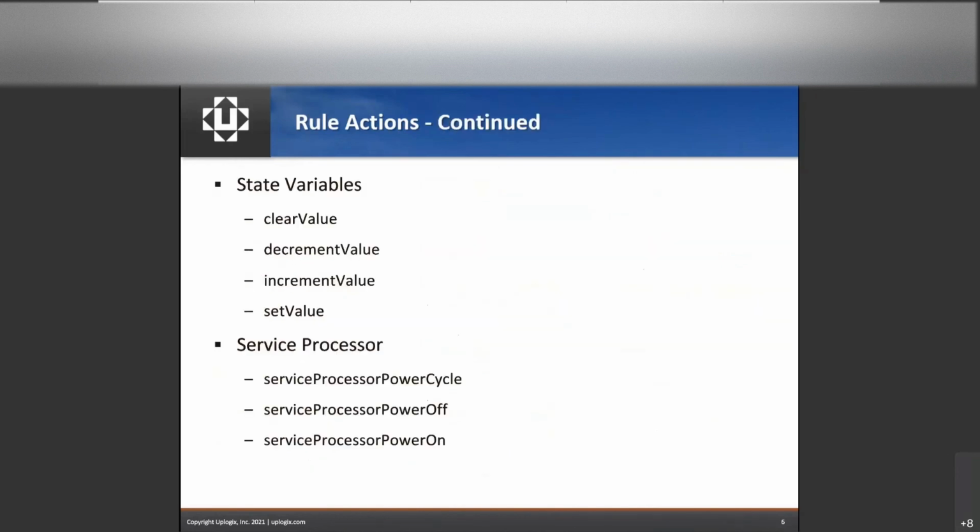Again, with those variables, you can either clear them, you can set a value, or you can increment or decrement them, right? So you might have a counter that you're watching for an error, and once you see it 10 times, you want to do a thing. So that's what those sort of state variables can be used for. And then if you are connected to a service processor, like an iLO or DRAC kind of system, our rules engine knows how to interact with those to power things on and off or power cycle them. So the rules engine can do that if need be.